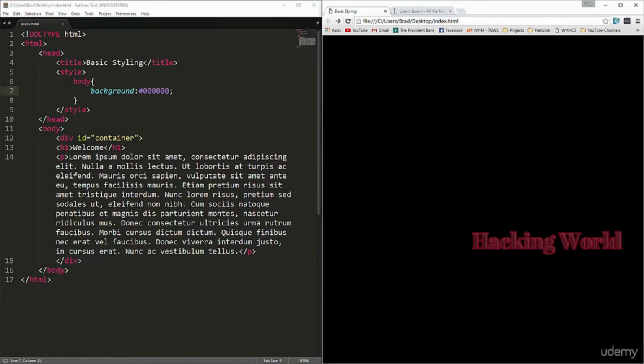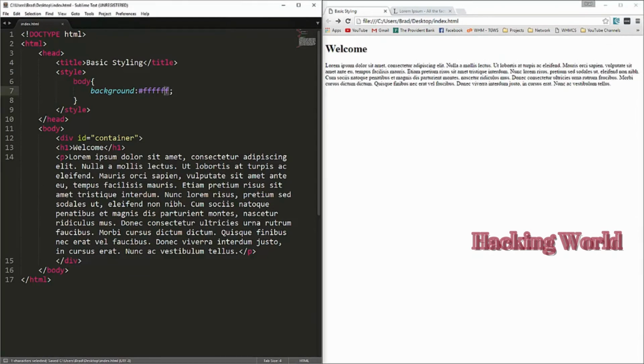The text is also black, so it's not showing up. Now white would be 6 Fs. Okay, that makes it white. But what I'm going to do is make it just a light gray, which is going to be F4 3 times. Okay, so that made it a little gray.